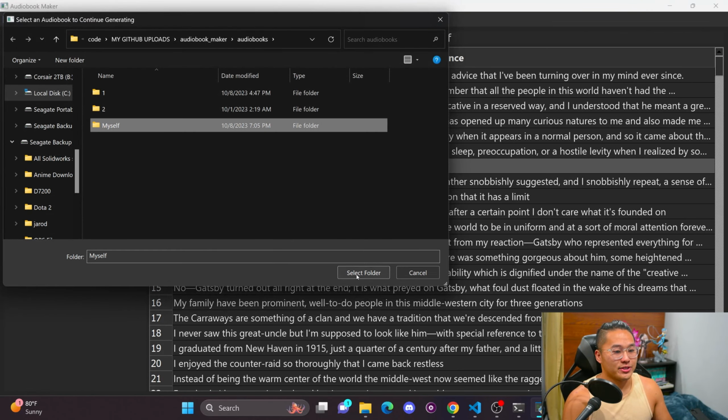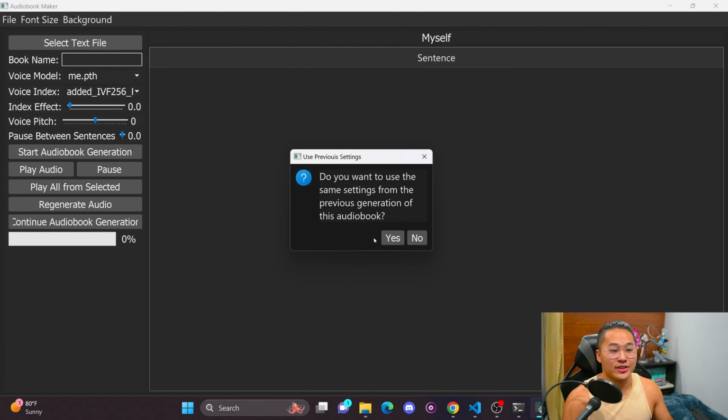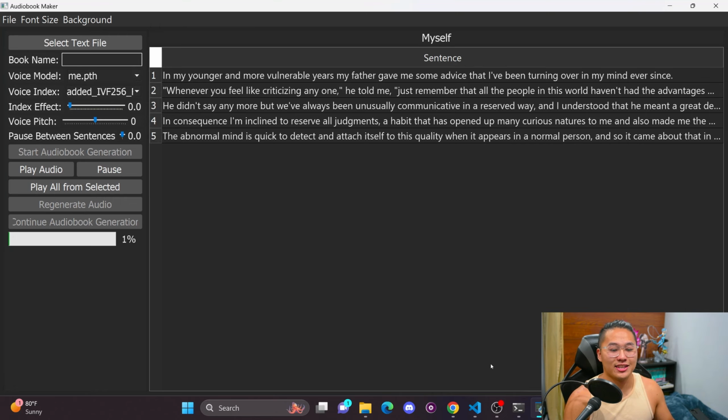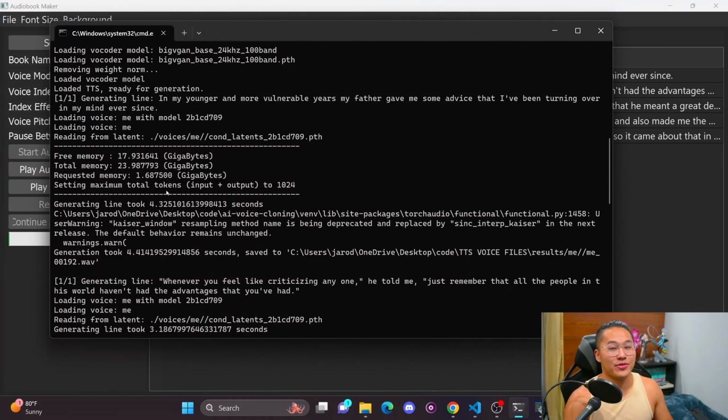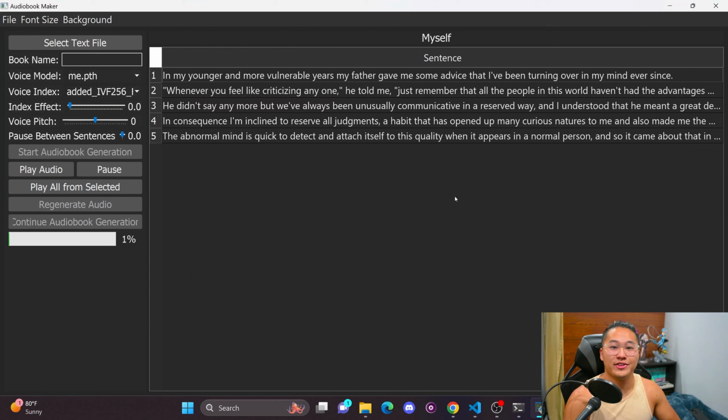So I would just find the audiobook I want to continue regenerating, click select folder, and then use the same settings for my voice that I used from the previous generation. So this will save index effect, voice model, voice index, and voice pitch. So I'm going to select yes, and it's going to continue on doing the exact same thing. The audio quality of this is spectacular, especially since it's combining Tortoise and RVC. So let's go ahead and now get into the installation of it.